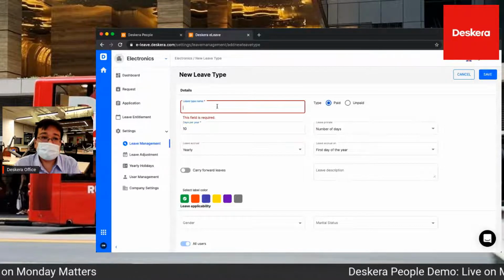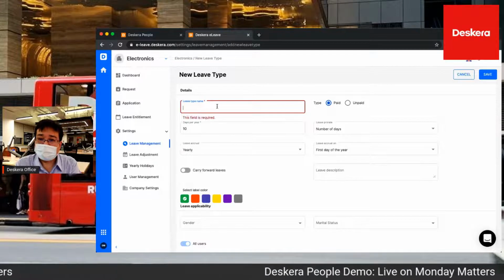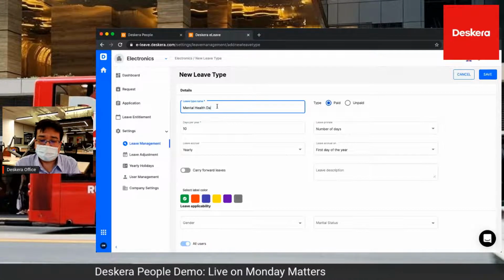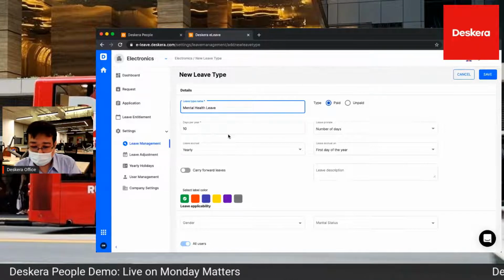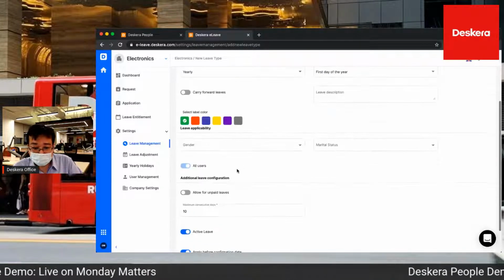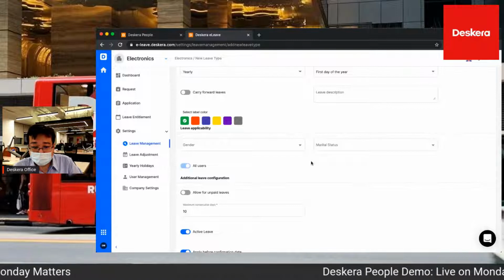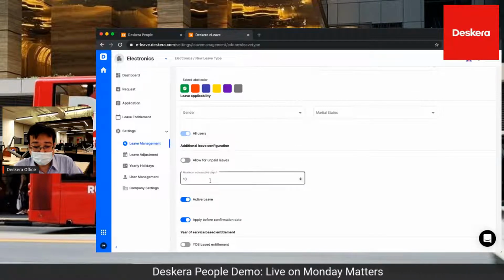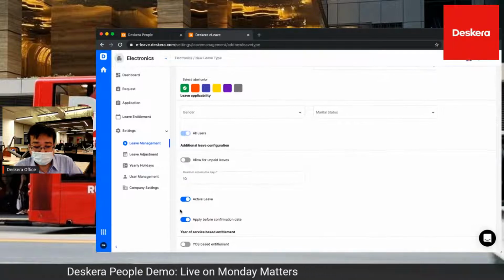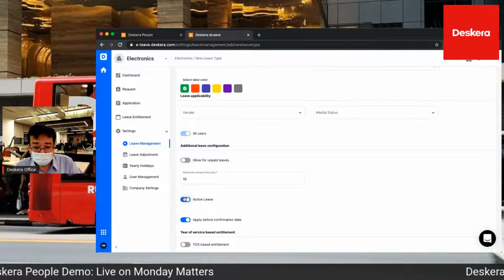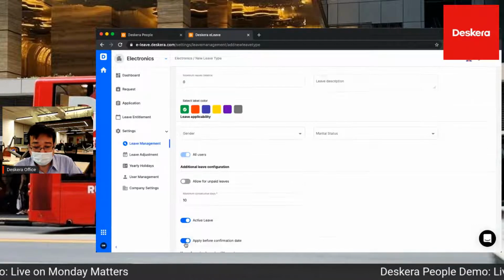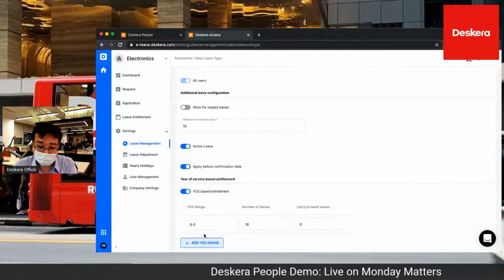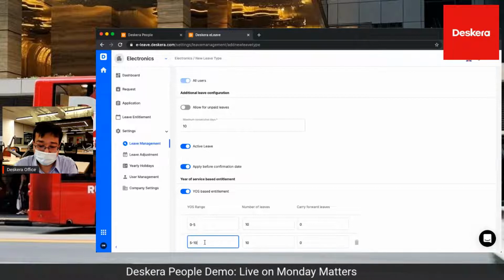And let's say this is mental health day, health leave. Paid or unpaid. Select the color. I can select the gender or marital status, so like maternity and paternity. Allow unpaid. Maximum consecutive. Activate the leave or deactivate it. Apply before confirmation and year based. So if I want different years, for example, 0 to 5, 5 to 10, I can also do that here.